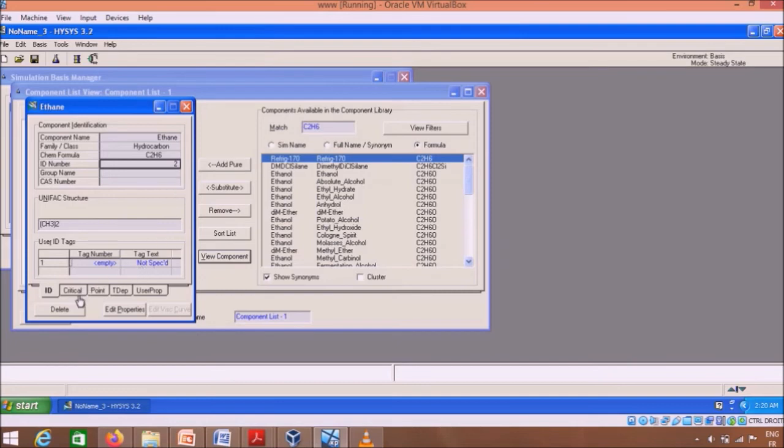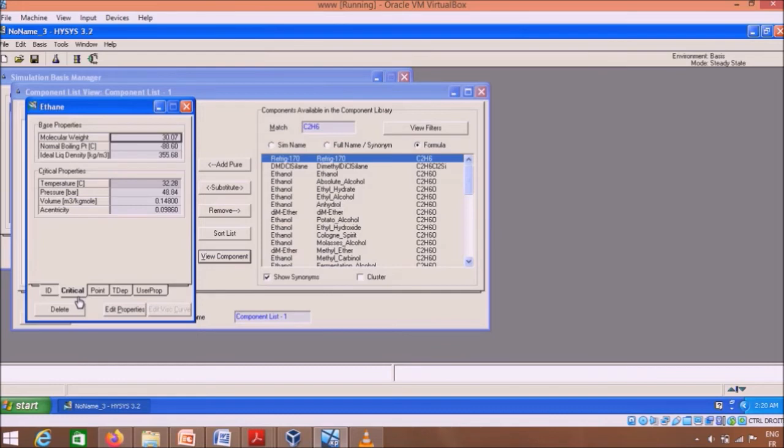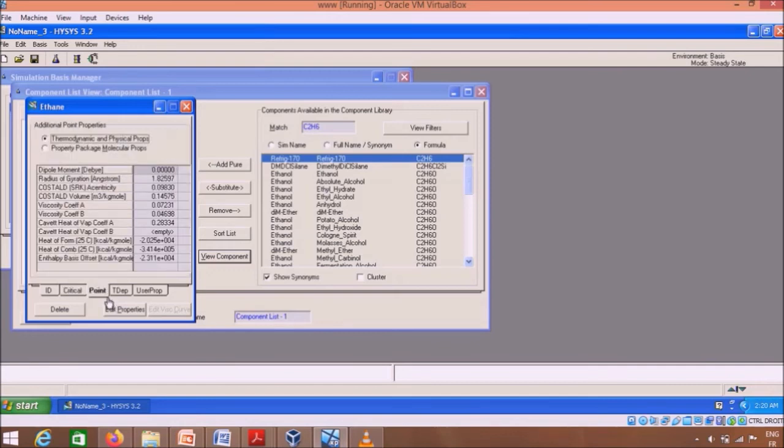As for the second window, critical, you find the physicochemical constants of components, which are independent of temperature. You have the molar mass, the boiling temperature at atmospheric pressure, aka normal boiling point, the coordinates of the critical point: temperature, pressure, critical volume, and acentric factor. In the points window, additional properties are given by Hysys.